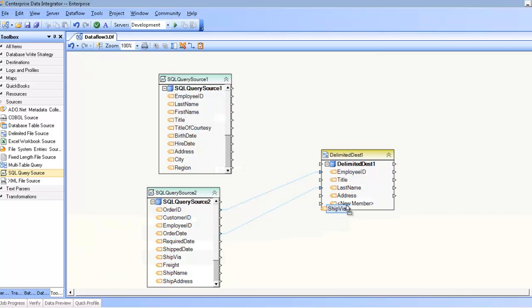And that concludes how to use the SQL query source.